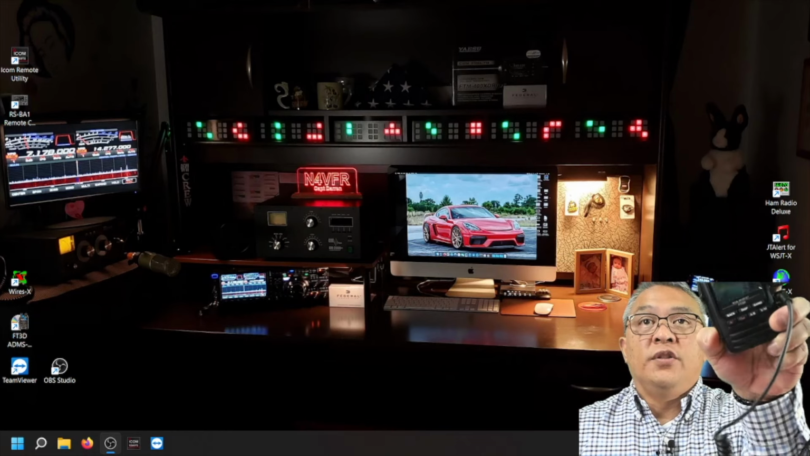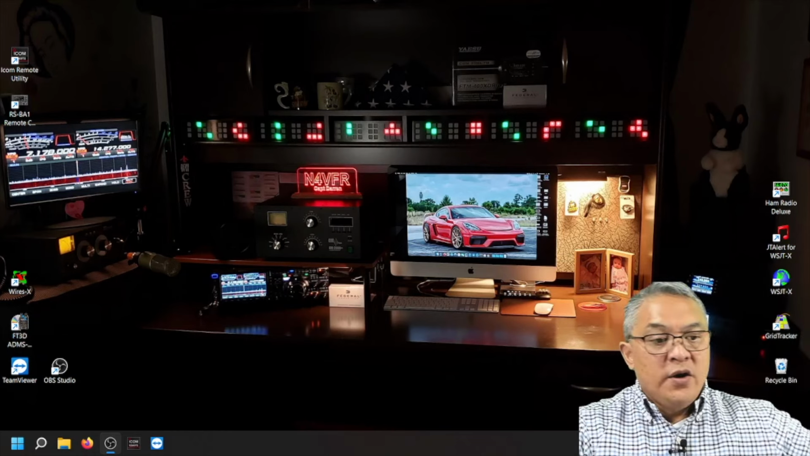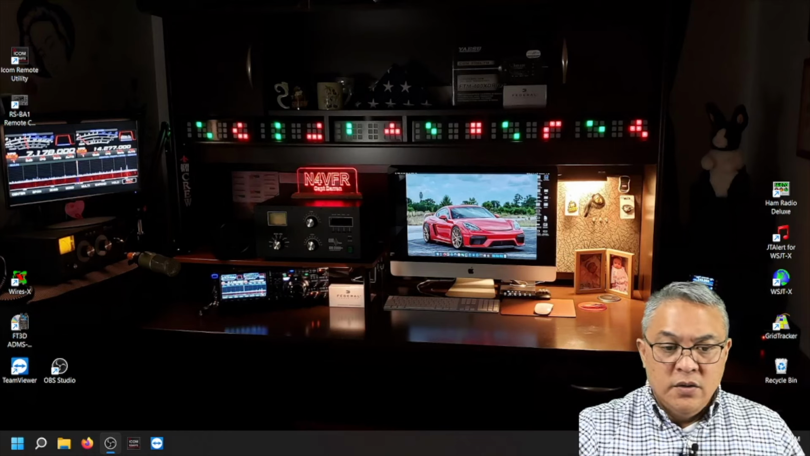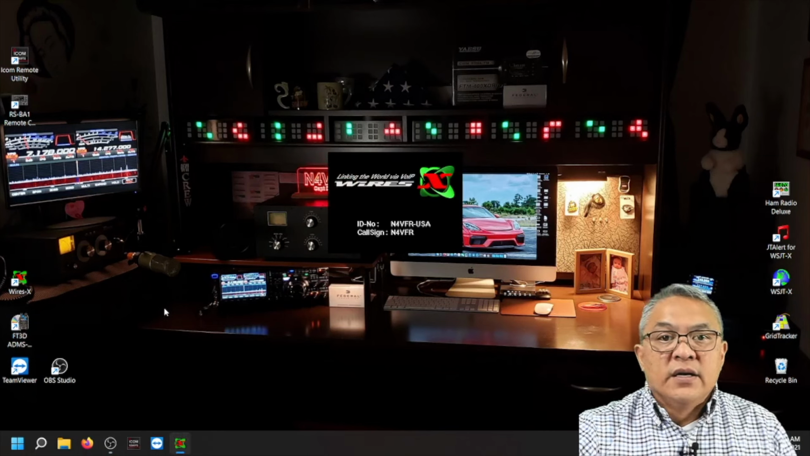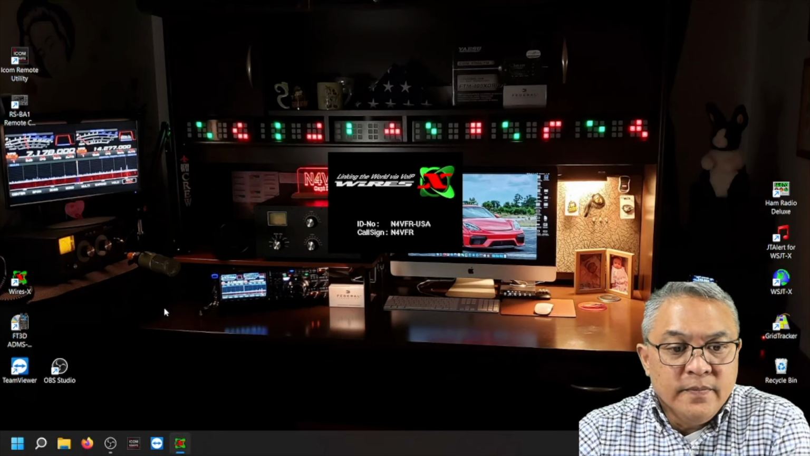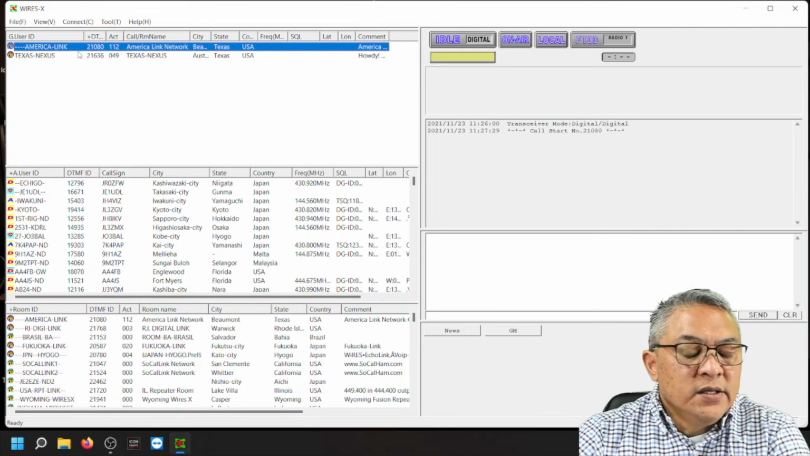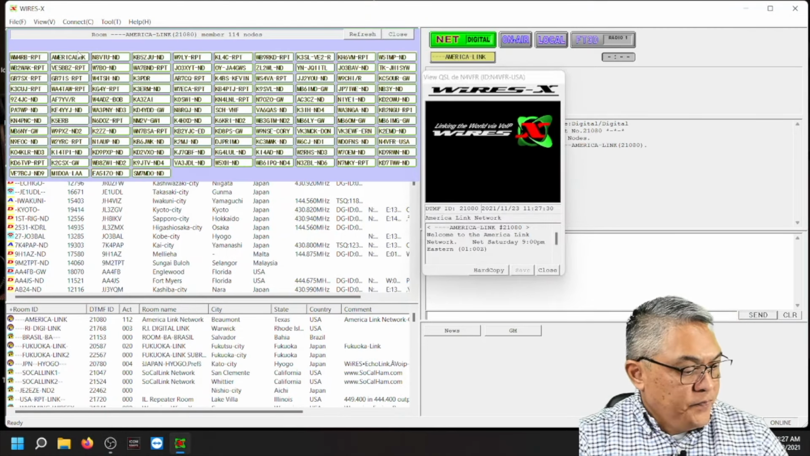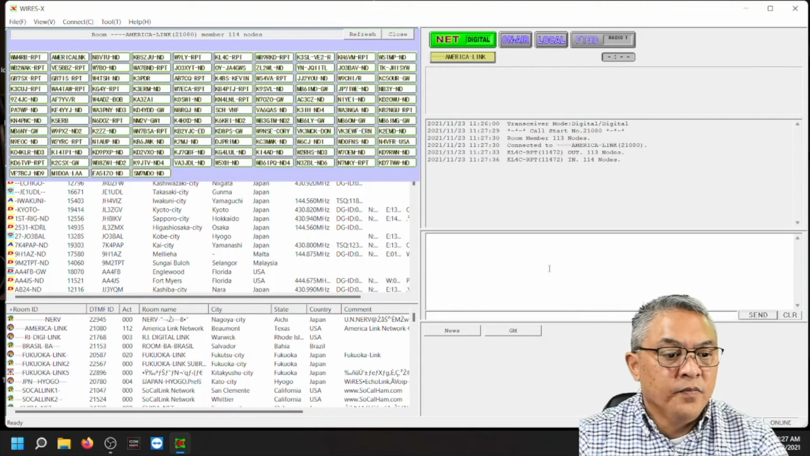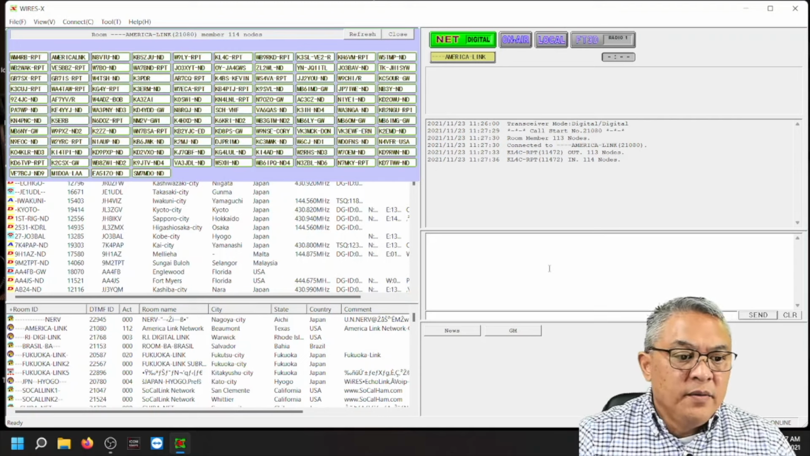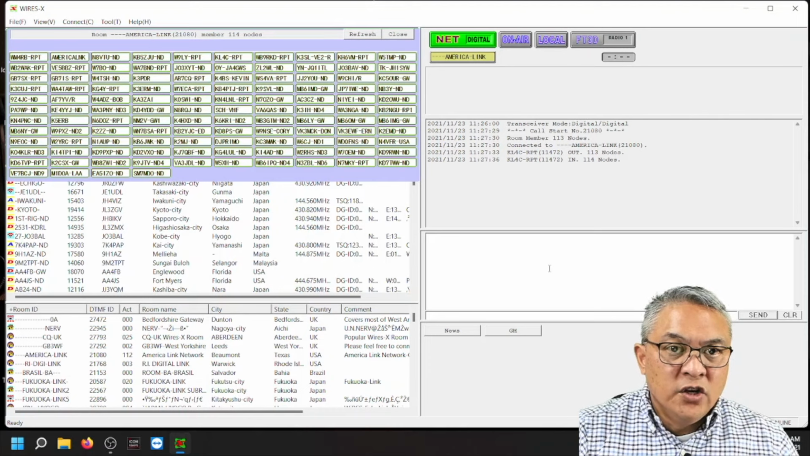Okay, let's turn the radio back on. And it's in the WiresX mode. And let's reopen WiresX and do a radio check. There's America Link, and let's connect to America Link again. So we have good connectivity because I've connected successfully. Currently there are 114 nodes online.